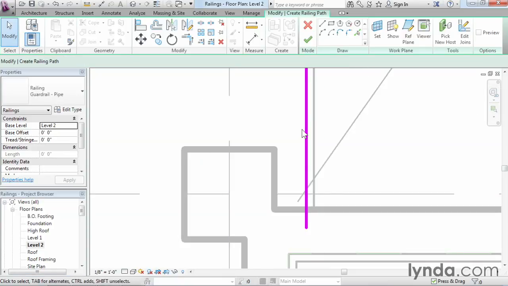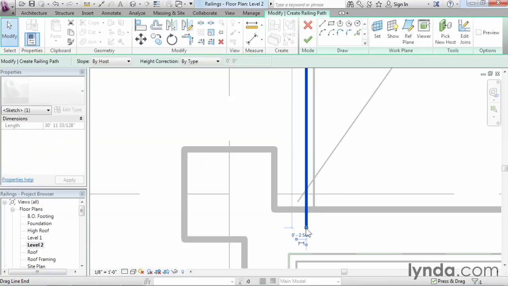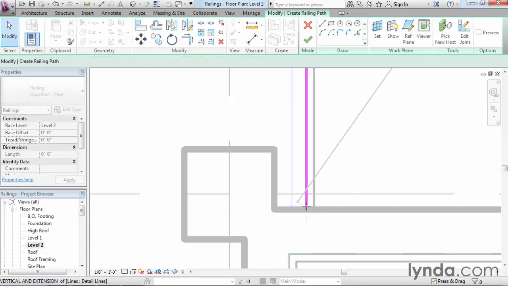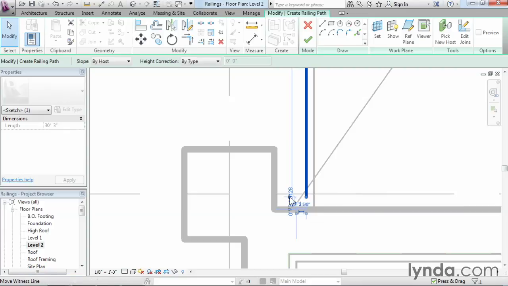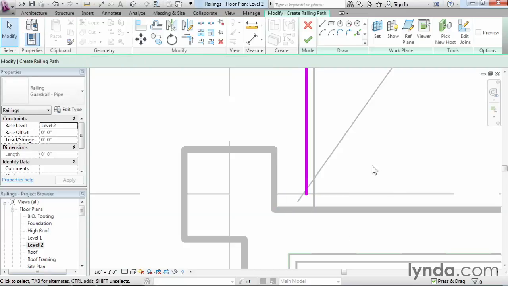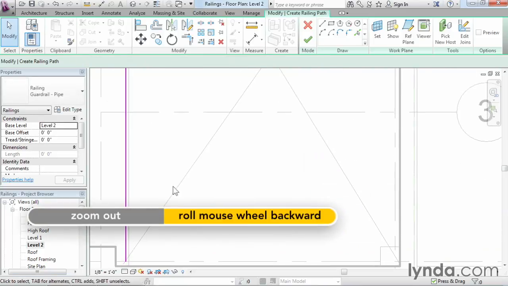You'll notice that the line went a little too long, so click my Modify tool to cancel out of there, select this line, and then just simply drag the end back. I could snap it right to the wall if I want, or I can back it up off of there a little bit, and I can even use the temporary dimension to say how much I want that distance to be. That's really all there is to it for the sketch.